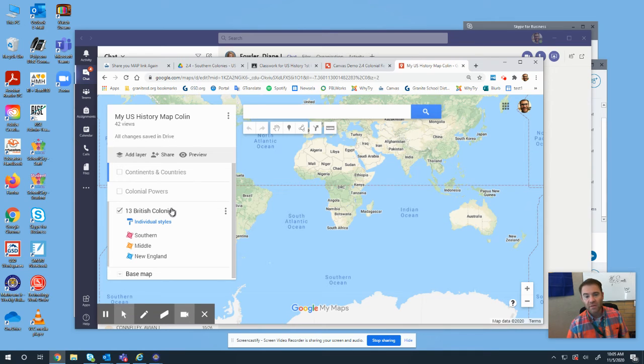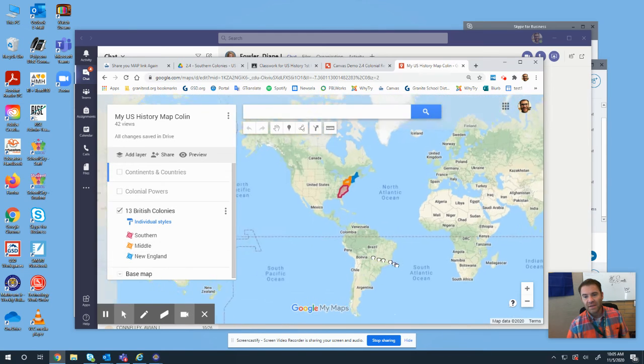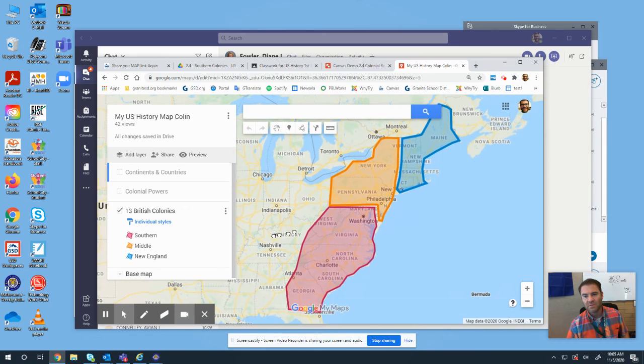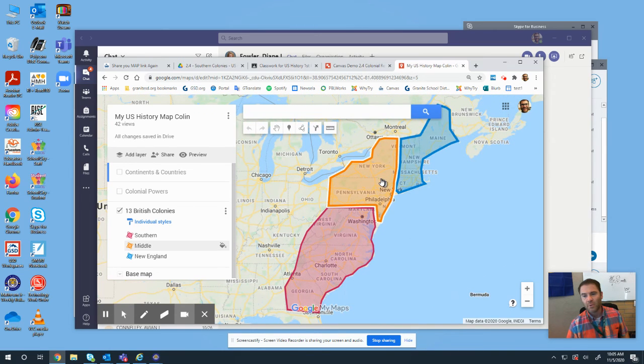Remember, we've been working on the 13 British colonies layer with Southern, Middle, and New England. And hopefully your map is looking something like this with our 3 regions, and you are adding cities and places and pictures to this map layer. Make sure your other layers are not turned on. Mrs. Larkin has a full video on how to do this layer. I'll post that again soon.